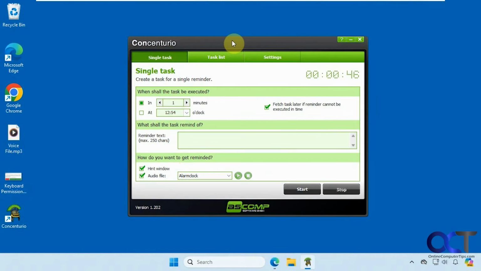Hi, in this video we're going to show you a free tool you could use to set reminders. You could set one-time reminders, or you can make a list of reminders that will happen on a regular basis. The program is called Concenturio. It's free to download and install.